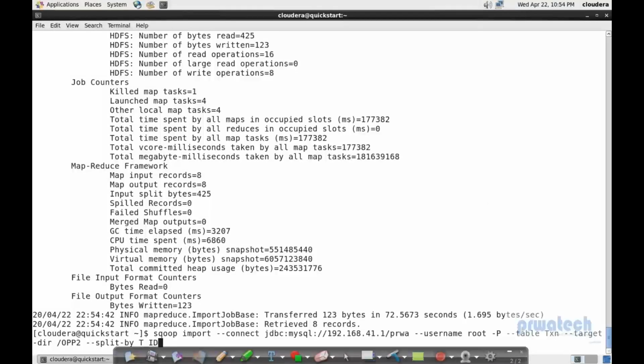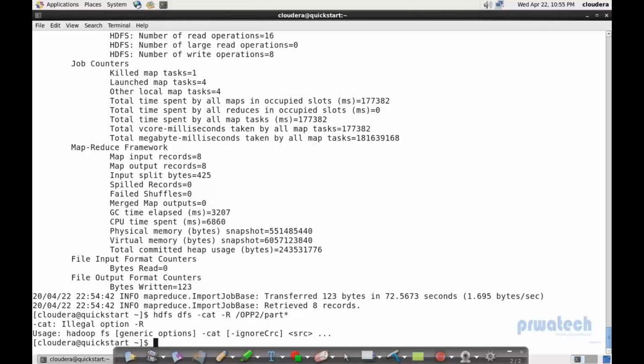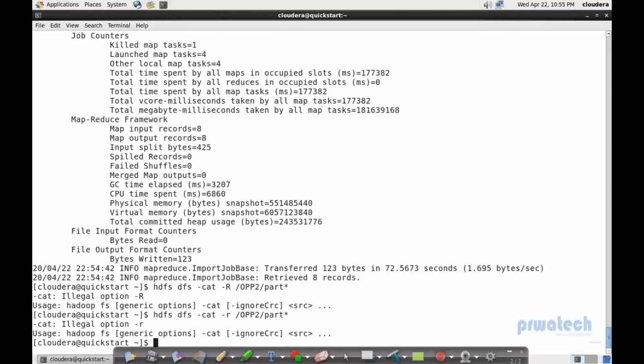Record same. This time it will go inside OP2, and I will use cat hyphen R and part star. Okay, hyphen R is not giving me recursively. I think recursively I cannot read it. Let me see one by one. 0, 0, 0.